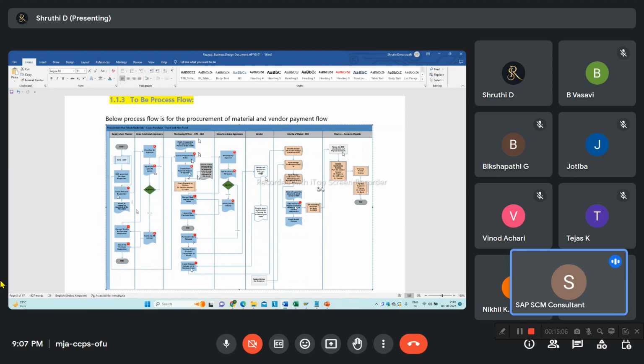I don't want the PO creation here, but make the approved PO the starting process. From that, the GRN process, then the invoice process, then the accountant and account manager. These roles and all you can include in the flow diagram.